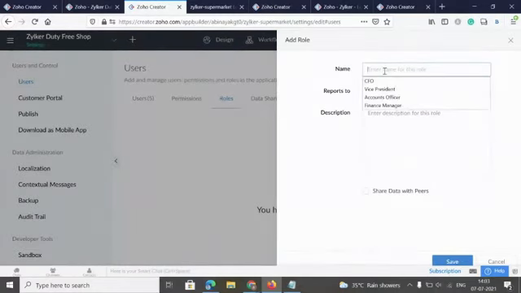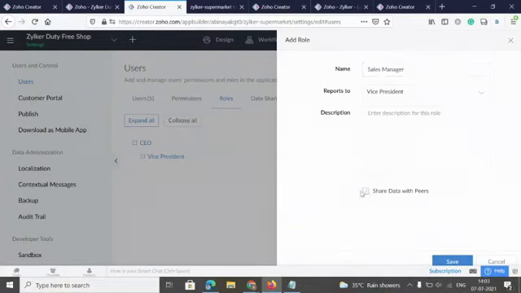I'm adding a role called vice president, who would come under the CEO. And I'm enabling share data with peers. When this is enabled, whatever transactions the vice president creates, his peers will be able to view them. I'm saving. In the same way, you can create multiple roles, and you can also see the hierarchy. The sales manager, sales, share data with peers.